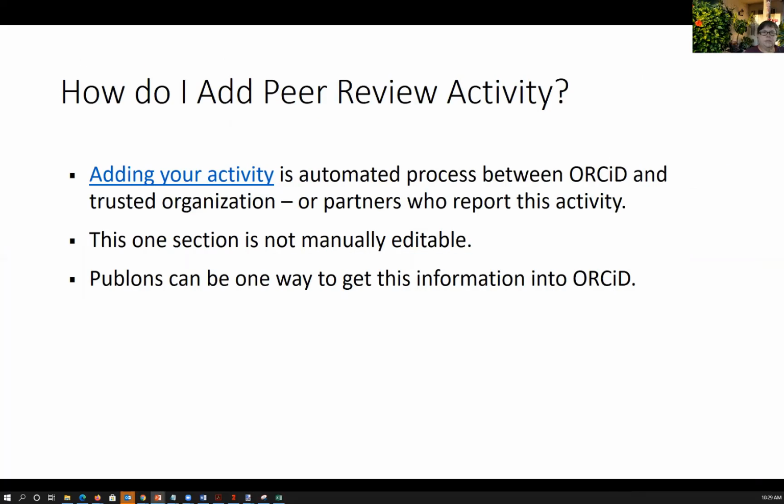One of the questions we had during the discussion was about adding peer review activity. First of all, peer review activity cannot be manually added. So the only method I know of is to use trusted organizations, and Publons is the only one I know of that currently integrates this information from the publishers. This is actually a growing aspect of Publons, and many journals are already signed on to push information to Publons. If you check that box on the publisher site that you want the information to go into Publons, it's a simple click when turning in your peer review.